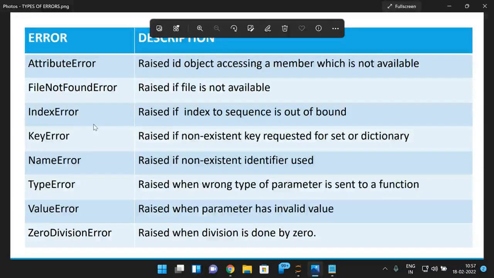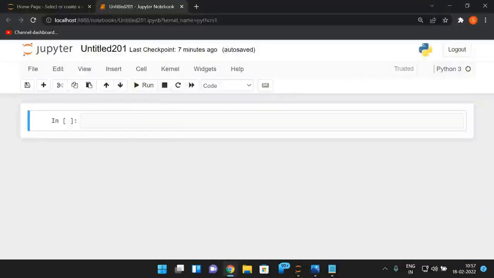There will be a lot of errors, and I have already explained all these things in the previous session. I will post the link in the description, so you can go through that to get aware of all these errors and when we'll get them. So if an error occurs, how do we handle it? That can be done in exception handling, and that should be written in the except block. So we'll execute the program and we'll see.